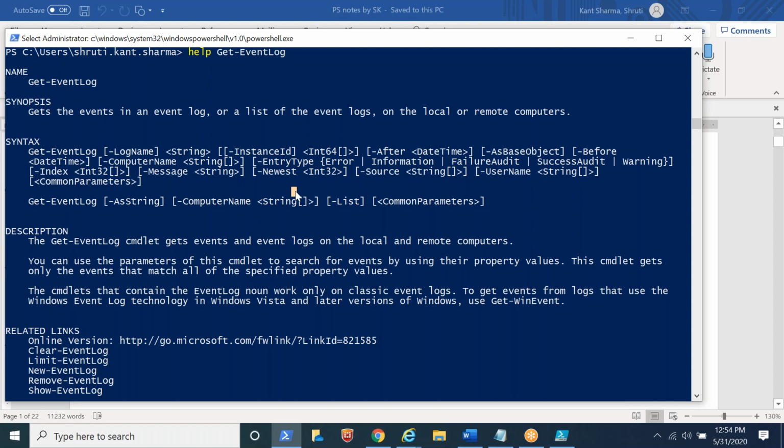Okay, now one more difference you will see. -ComputerName is my parameter. It is optional, not positional. See, if I want to use -ComputerName, I must type -ComputerName because this is not positional, correct? But the difference here comes in the angle bracket. That's okay, the value comes in the angle bracket. It is very common. But what is this square bracket with the string? It means it supports multiple values.